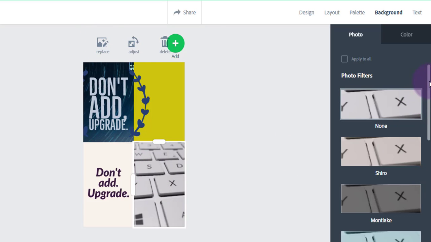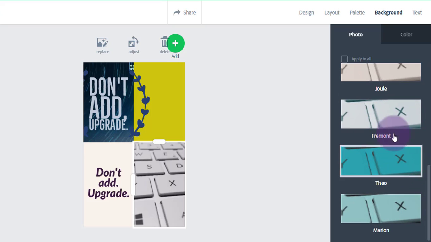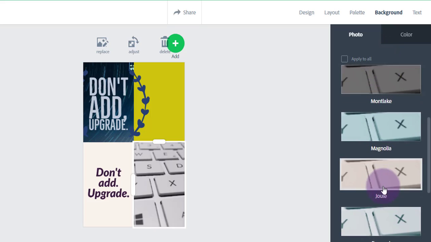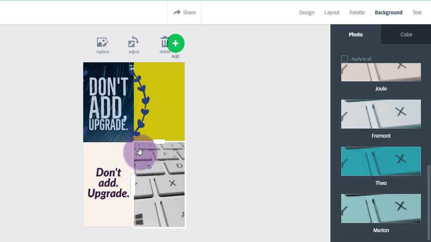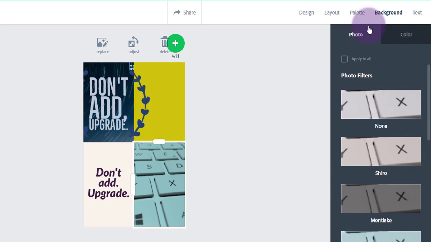It also gives you some options to recolor your images that you bring in with photo filters. So you can see, though, I don't really have too many options here because there's really not too much color within my picture, but I could change to a quick blue tint that gives it a little bit more of, I guess, a cinematic look.